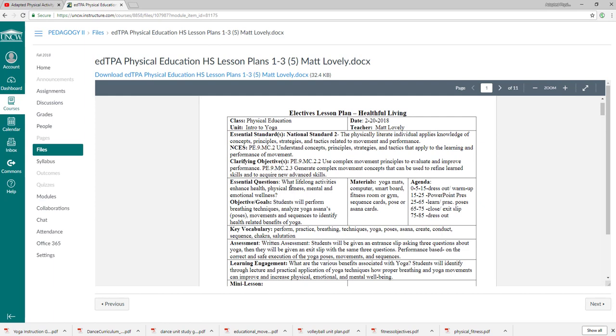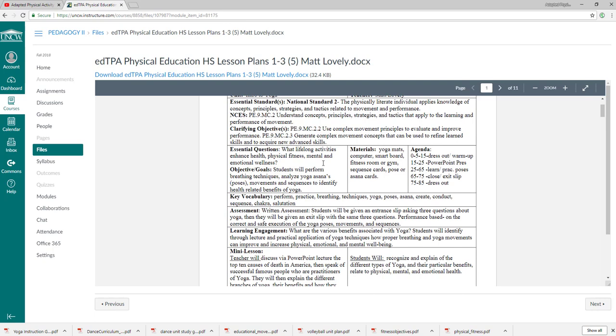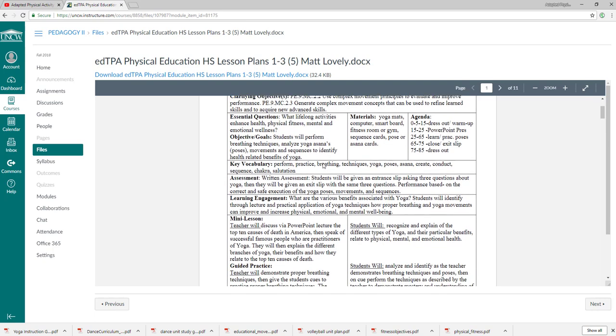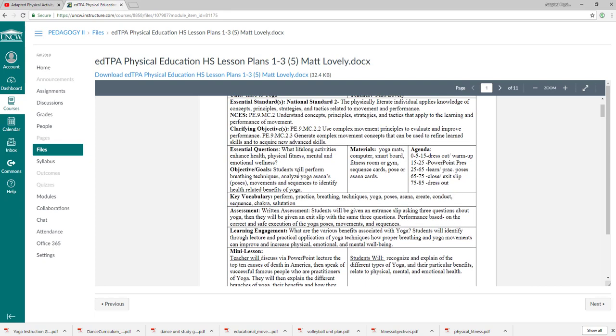Okay, so that's where you find your standards. So your essential questions, or what do you want them to know, or what are you trying to get across? So here's his question: what lifelong activities enhance health, physical fitness, and mental and emotional wellness? This is obviously a yoga class, so if you're teaching yoga, you can use this. Key vocabulary: practice, breathing, technique, yoga, poses, asana, create, conduct, sequence, chakra. So those are different vocabulary words he's using.